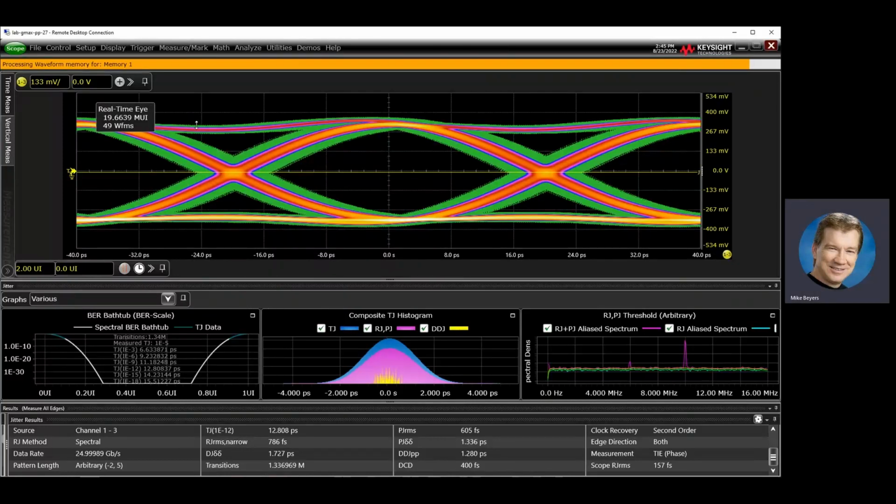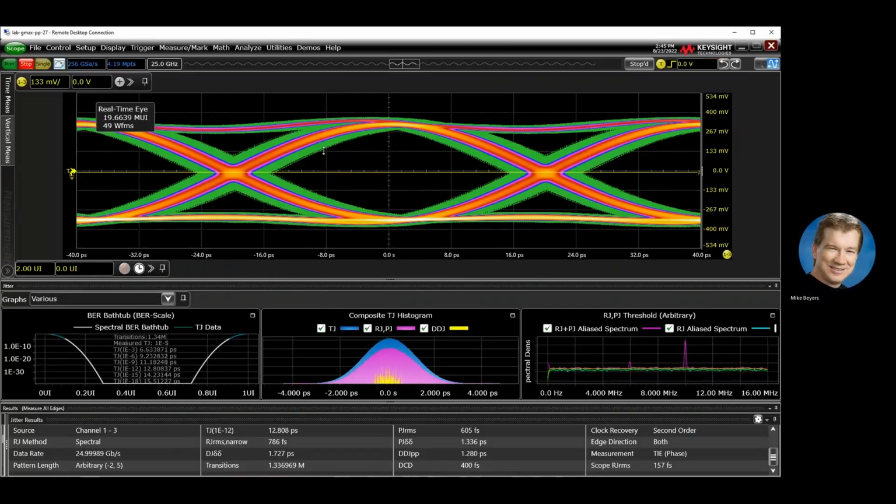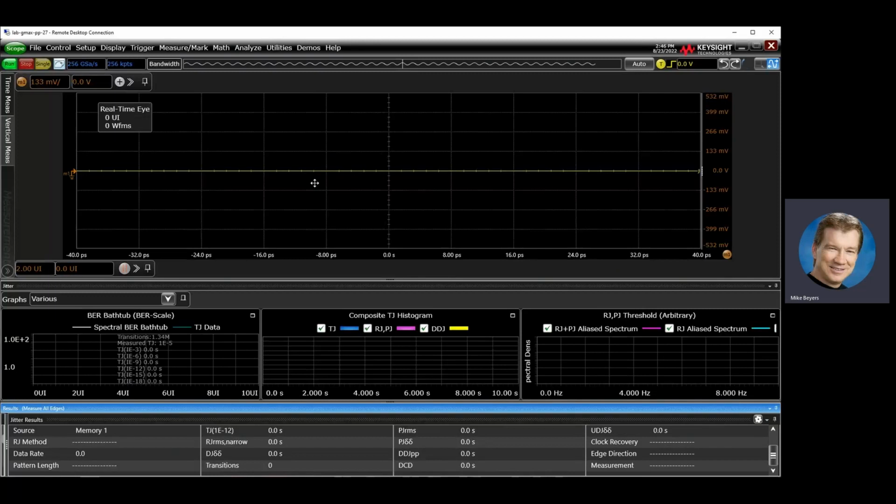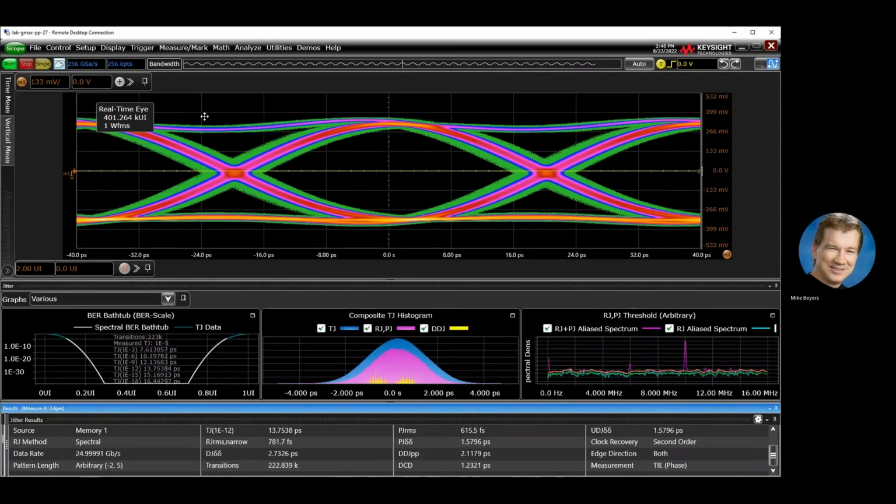And I'll get a very similar analysis. Okay, here comes up my waveform memory analysis on a fairly warm waveform. Again, very similar analysis, but the scope jitter compensation is missing, and I used to not be able to do that.